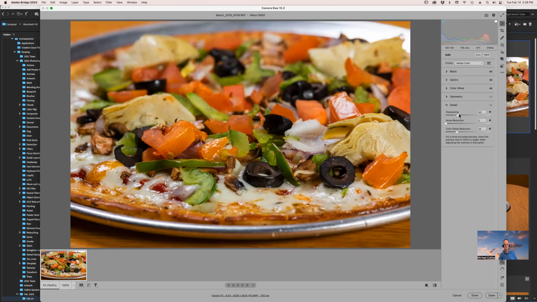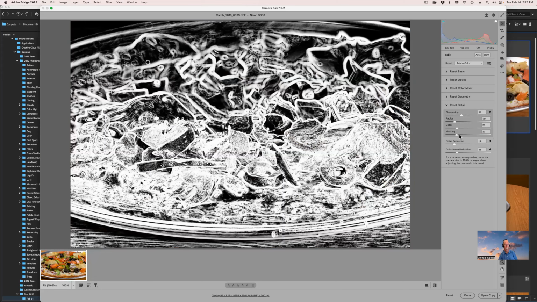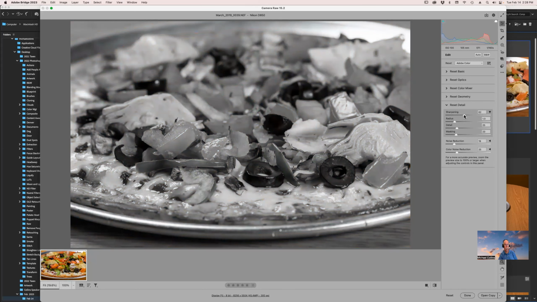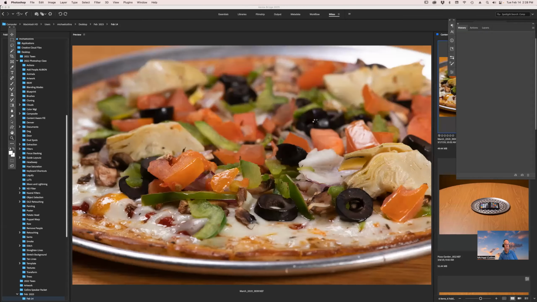You can do some sharpening here. You can do some noise reduction here, and you can do even more. Clicking on the down arrows next to sharpening, select your radius, select your masking. If you hold your Option or Alt key, you can see what you're doing there. For me, I don't use sharpening in RAW hardly at all. So what I'll do is go ahead and click open.